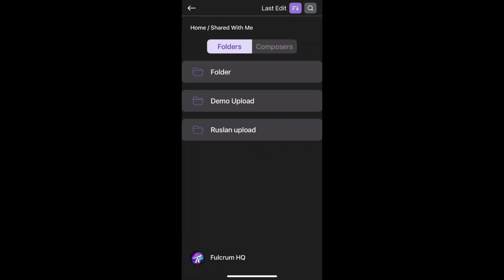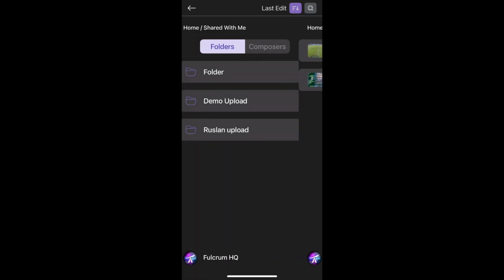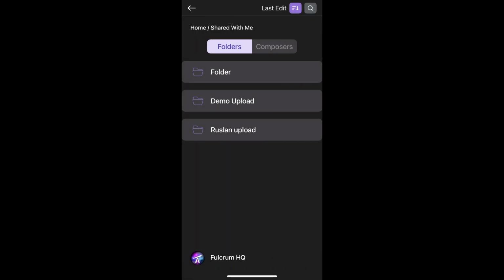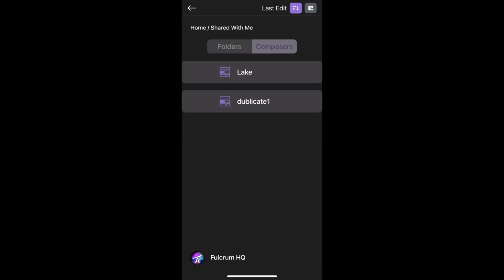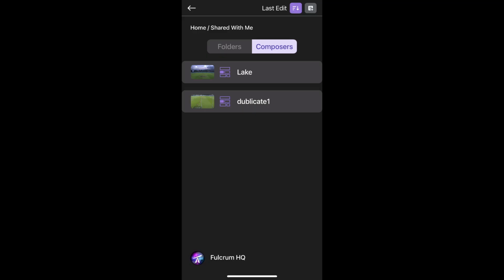If I go into here, you will see all of the folders listed and all of the content inside of them. So if I click into this demo upload now, you will see all of the different content that's inside of that folder. And across the top, if we return to the Shared With Me page, we have the Composers tab or Folders tab. And the composers are online or Amplify composers that have been shared with you that were created online from other existing uploaded content.